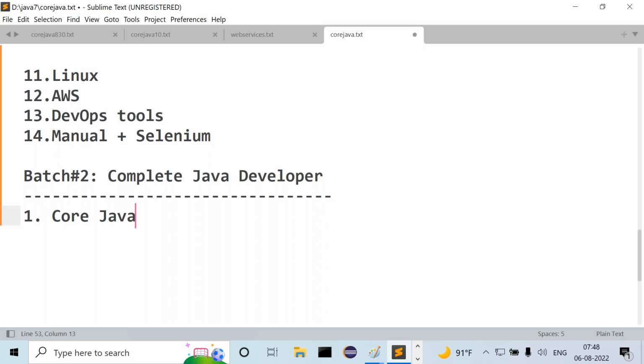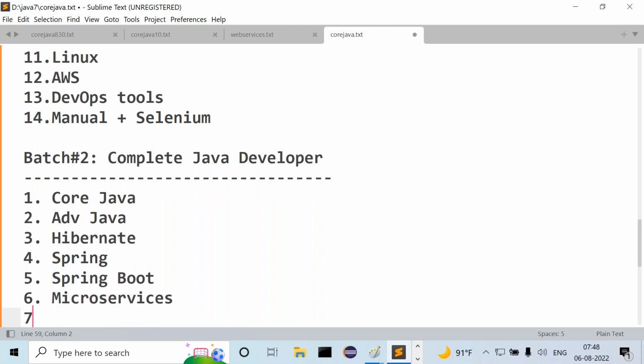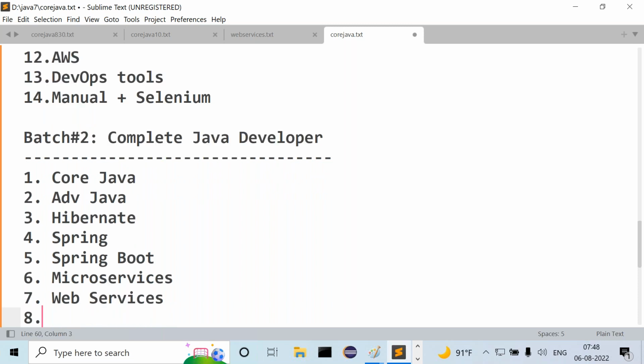That is a separate course. Here we are able to cover core Java, advanced Java. Then the third one is Hibernate. After Hibernate, as usual, Spring. The fifth one is Spring Boot. Next is Microservices. Then the seventh one is web services, mainly on the Java platform.